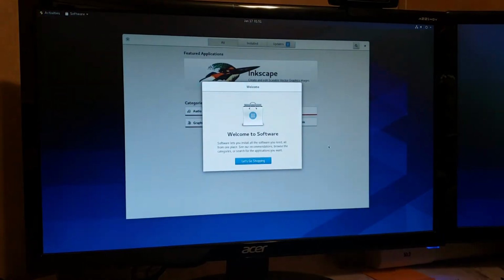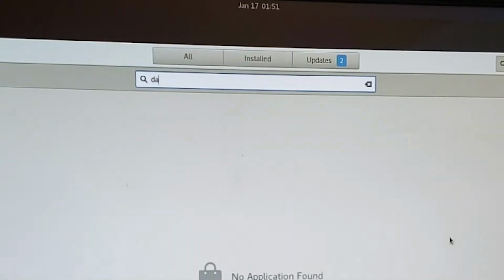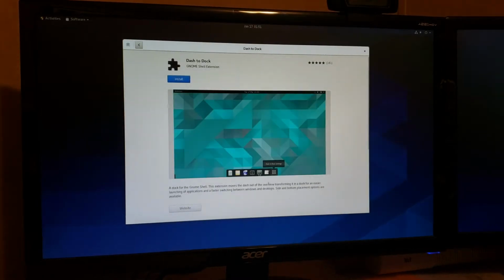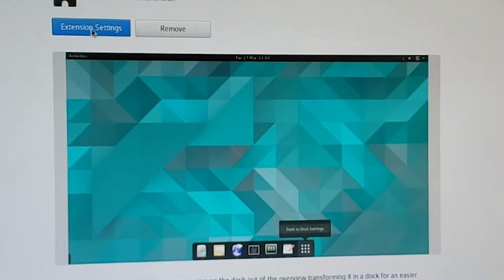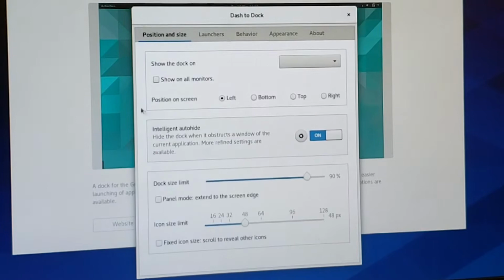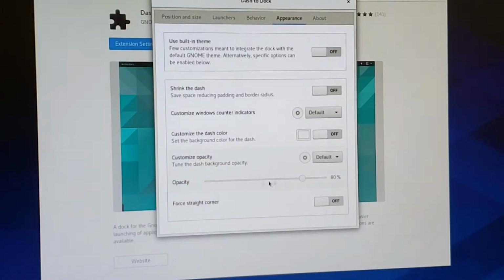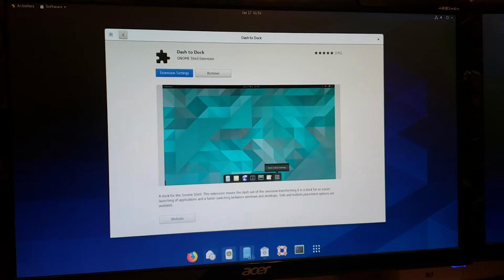Let's go to software. A couple updates available. Search. Here we go, Dash to Dock. Install. Settings. Position. Yeah, we want it at the bottom. There it is. Appearance, opacity. There we go. Turn down the background. Okay, so now I don't have to fool with that anymore.